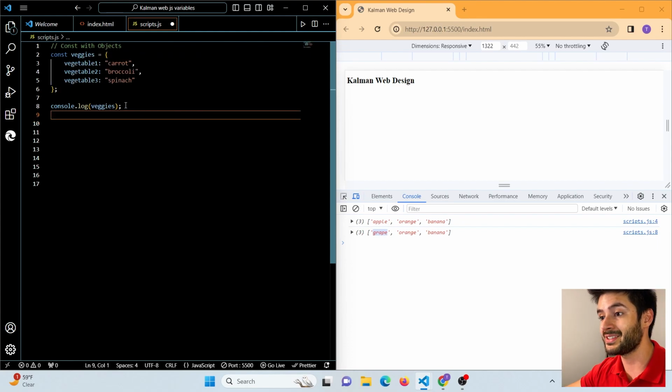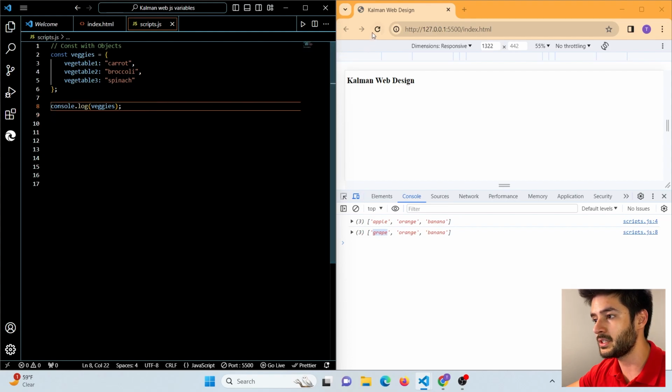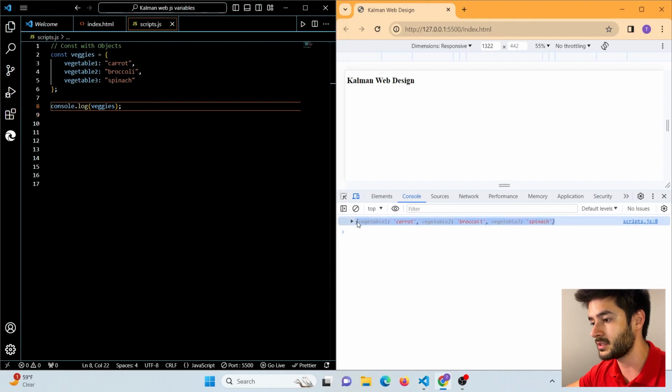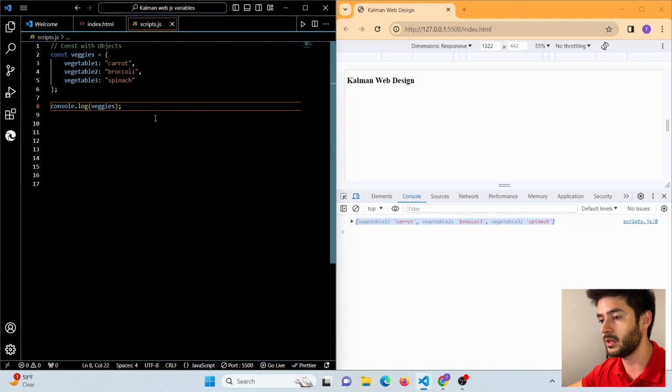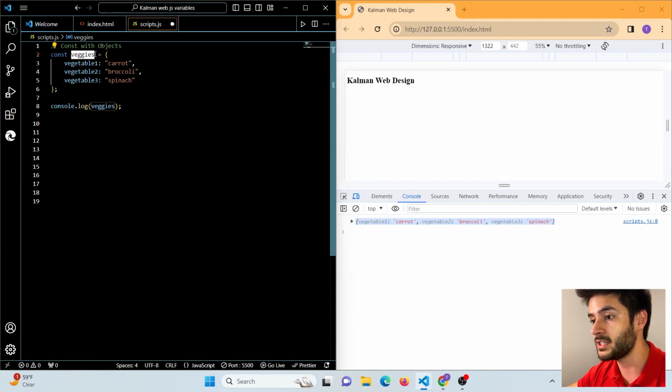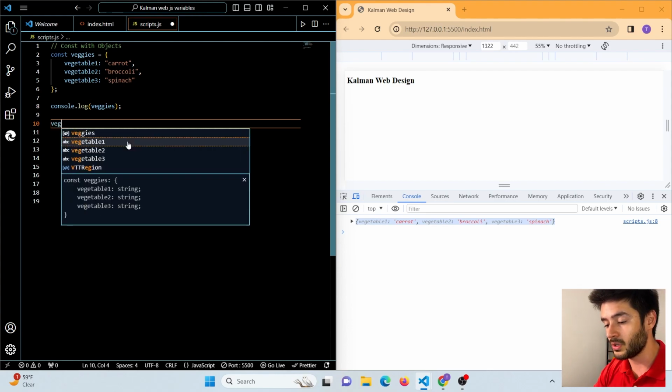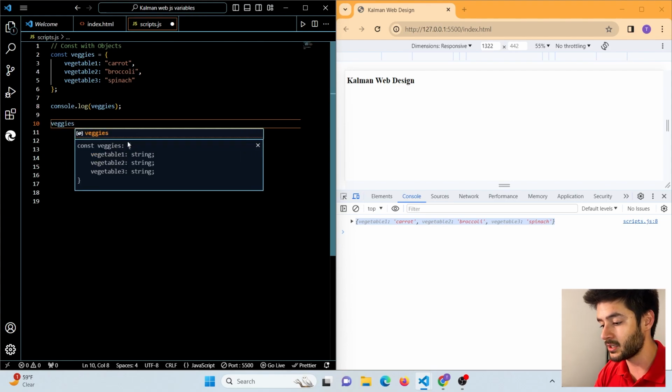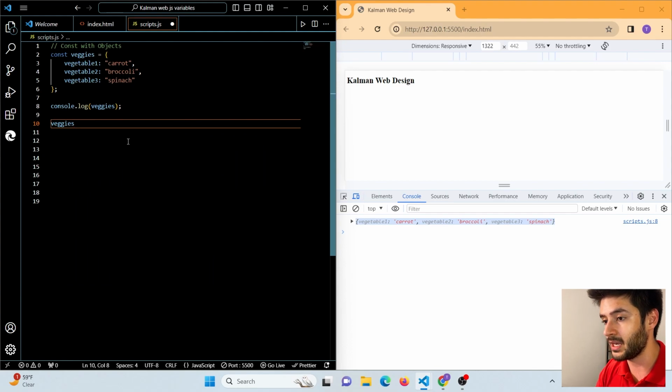So this is going to be the same idea when it comes to objects here. So you're going to notice that my object successfully prints out to my console here. And I cannot reassign my veggies variable to, let's say, an array, but what I can do is I can actually change the values within my object.